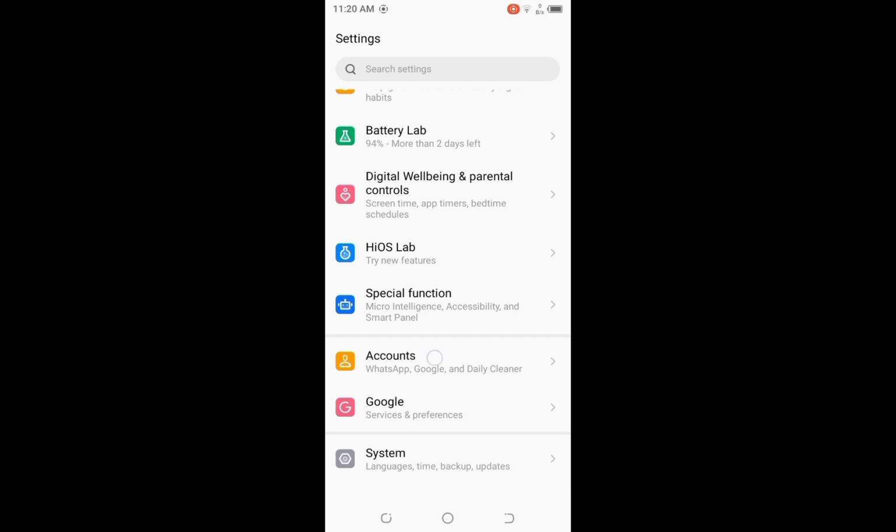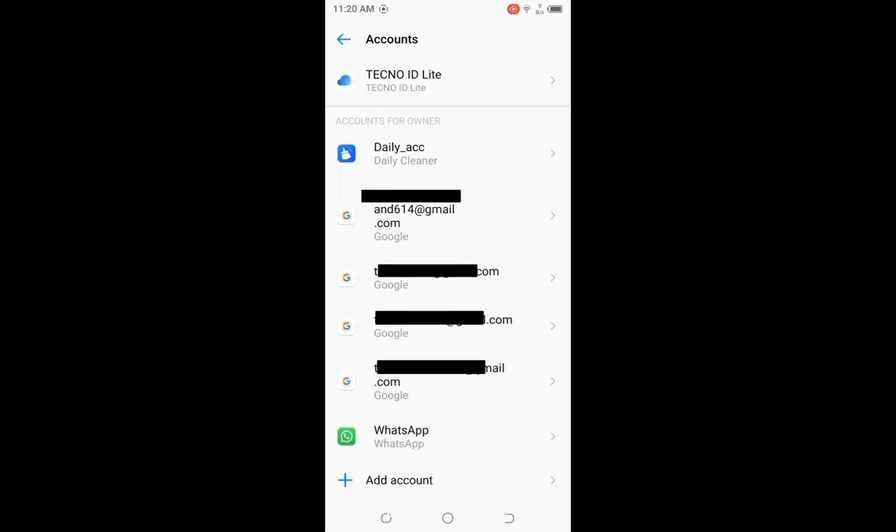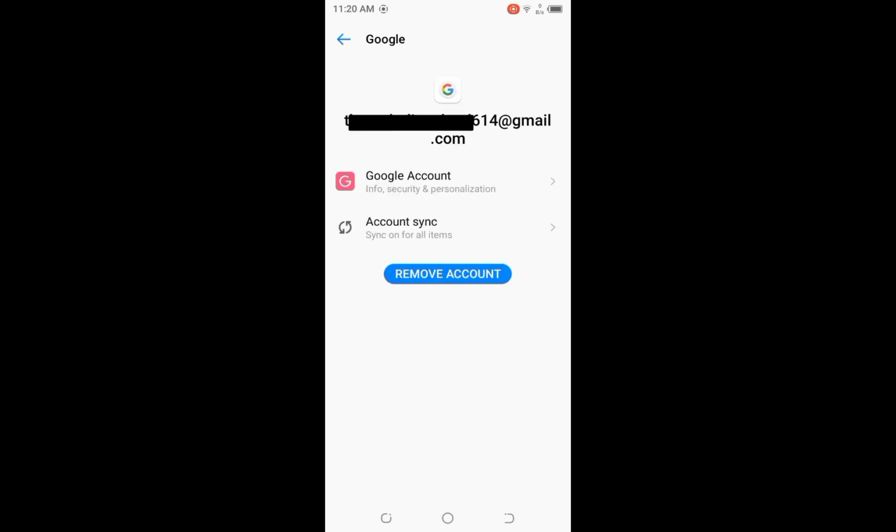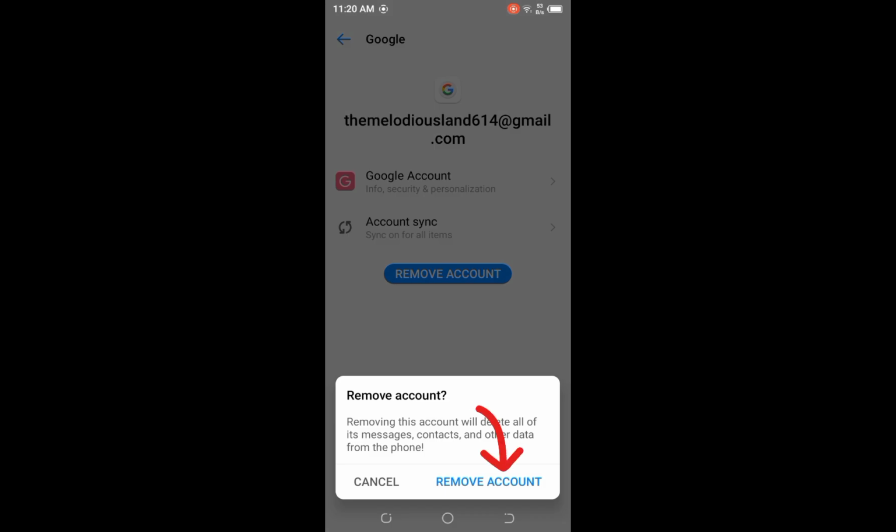So click on it, and here you will see all the accounts linked to your device. So find the Google account you want to log out of, and now you will see this option of Remove Account. Tap on it. Now click on Remove Account to confirm your choice, and this will log you out of that Google account on your device.